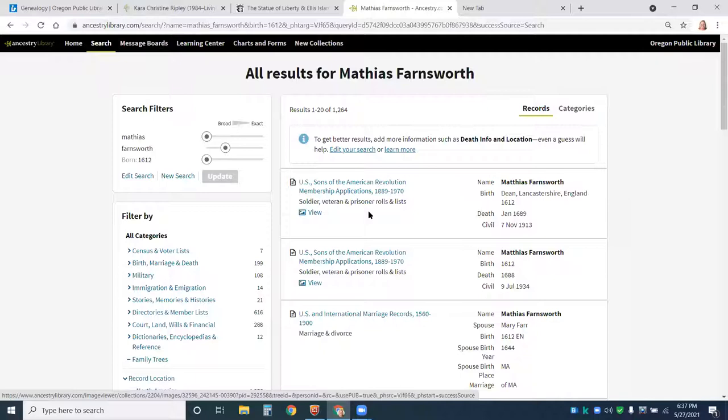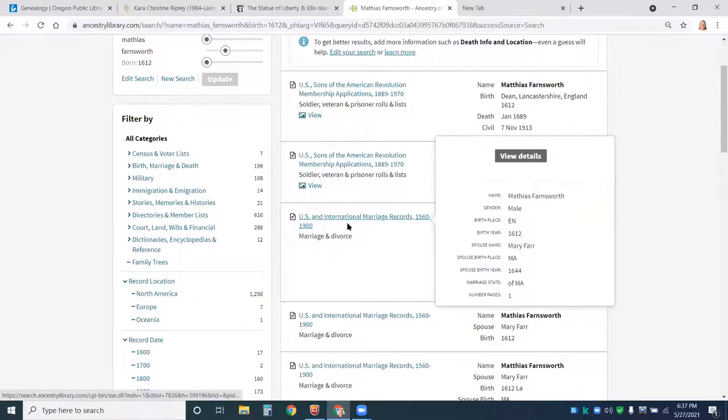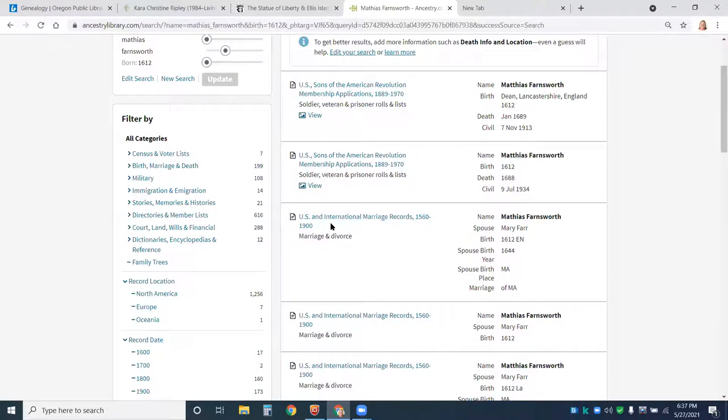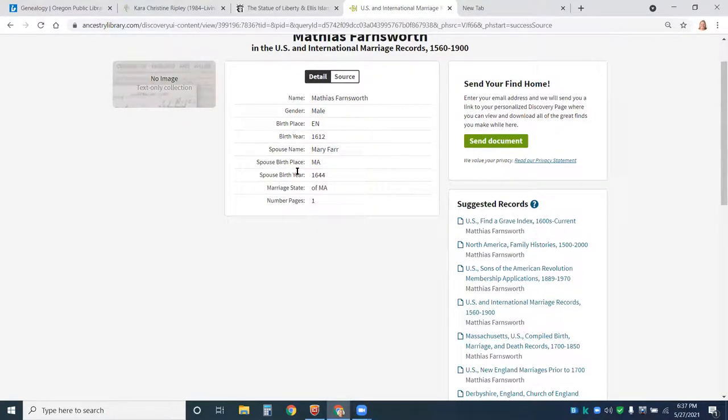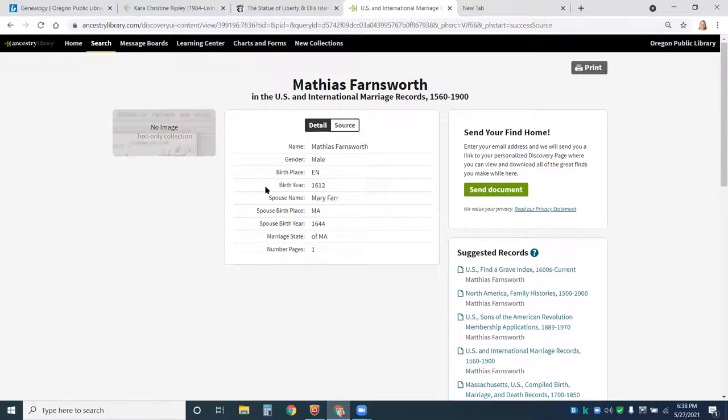So this was really nice because I could just view that record. But some of these records are not full text. What that means is there is a link to the index, but not an image of the document. So here, this marriage record is just the index. You can tell because it doesn't say view. So if I click on this one, it just gives me the information, but there is no image for this document. You can request these documents from other sources, but this is not linked as a digitized source.